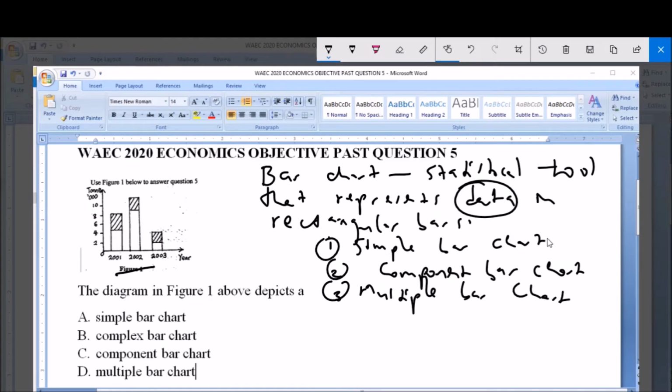Now, the simple bar chart is used when you have just one variable to represent. Let's say a variable like number or age or population, just one variable to represent in the chart. Then the components bar chart is used when you have two variables to represent. So you could have, let's say, things like number of males and females, or just two variables to represent.